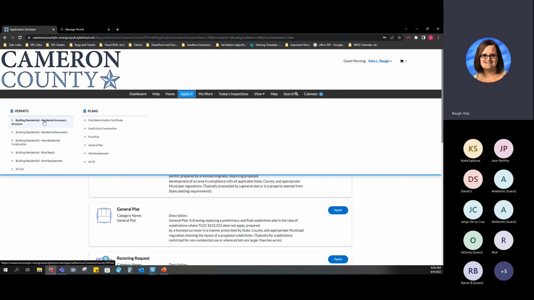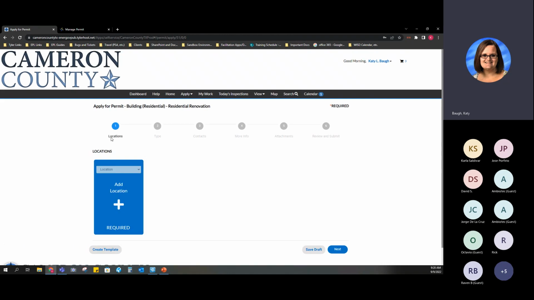Okay, so let's say we're going to apply for a permit and we want to do a residential renovation. So I'm going to click on that permit type, and now it's taking me through the application process. So you see there are 6 steps. You have location, type, contacts, more info, attachments, and review and submit. Okay, it will not let you go on to the next step unless you have the required information on the current step.